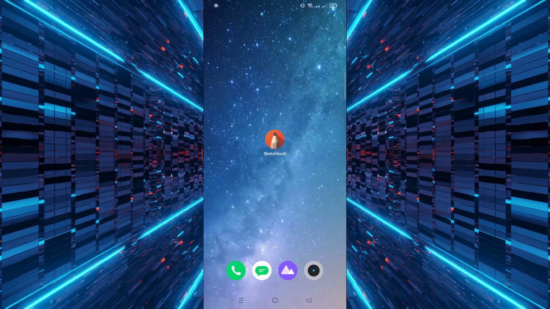Today we are diving into the Sketchbook app and learning how to manage the marking menu efficiently. If you want to customize your workflow and make drawing smoother, first, open the Sketchbook app on your phone.